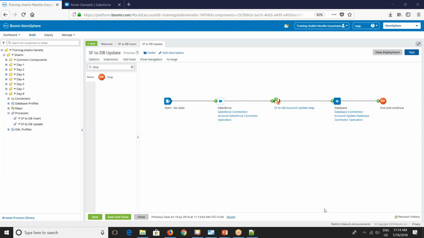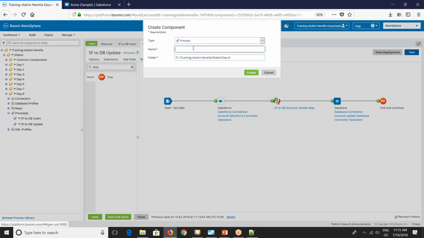Now I have a scenario that if the data is already present, it has to go and update it. If it is not present, it has to go and insert it. If I have to do this kind of scenario, what am I going to do? I'll create one more process, sf2db insert update.